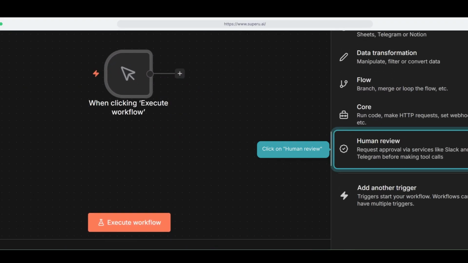There's also a human review node, which lets you pause the workflow and request approval from a human via services like Slack or Telegram before any tool calls are made. This is perfect for workflows where you want a human in the loop before taking important actions.